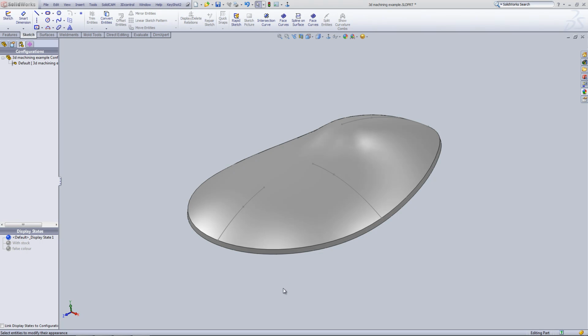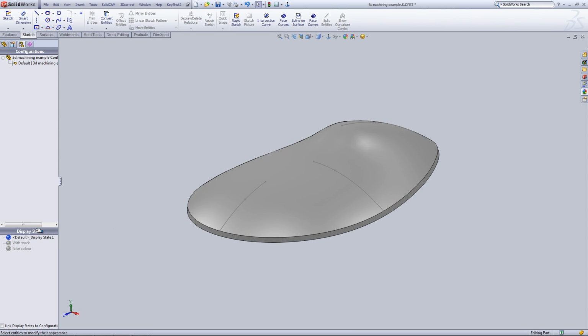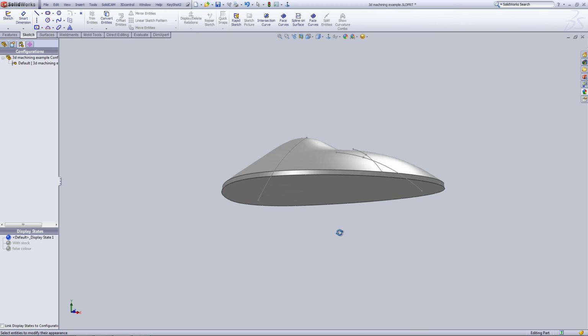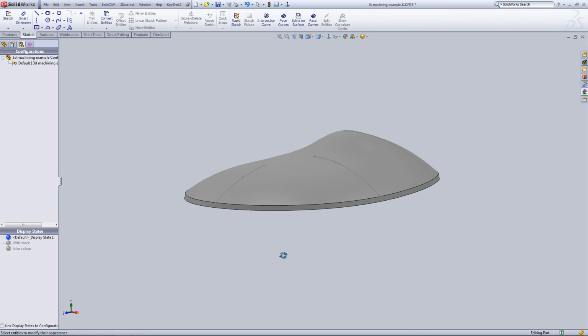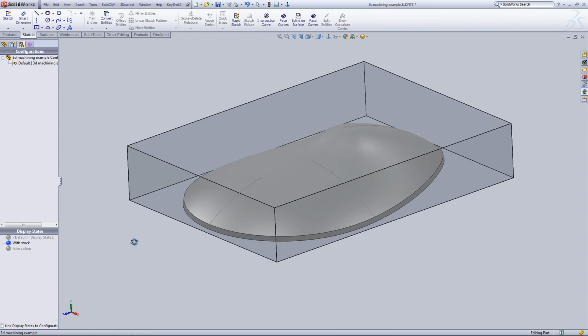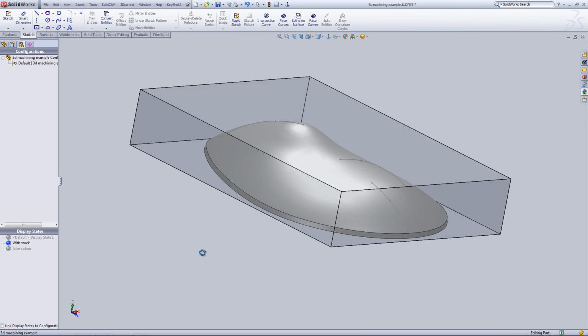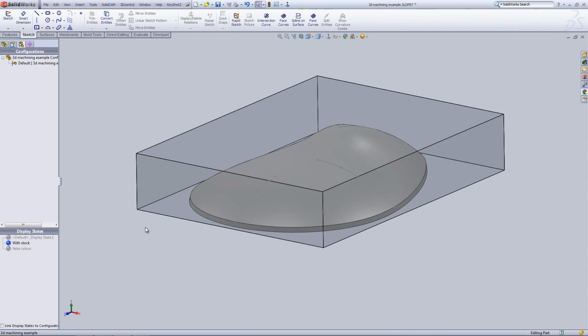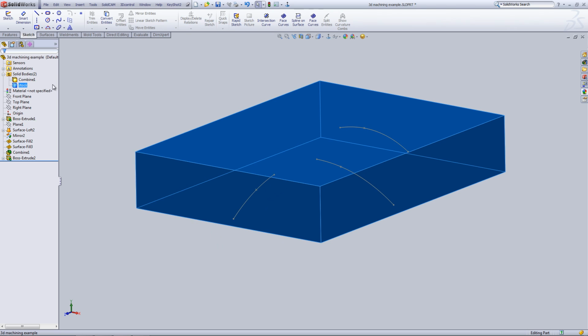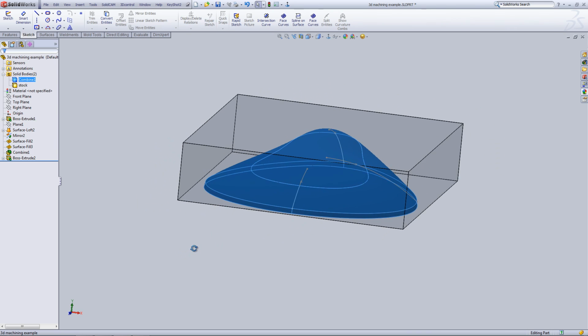This tutorial's a little look at some of the things that you can do using display states in SolidWorks. So what we're looking at here is a part with complex curvature in two directions, and what we've done with this part, we've created the part to begin with, and then we've created a version of the part with a block of material surrounding it. So this is a multi-body part, so we've got the block of material here representing the stock that you would machine it from, and then we've got the part inside that.